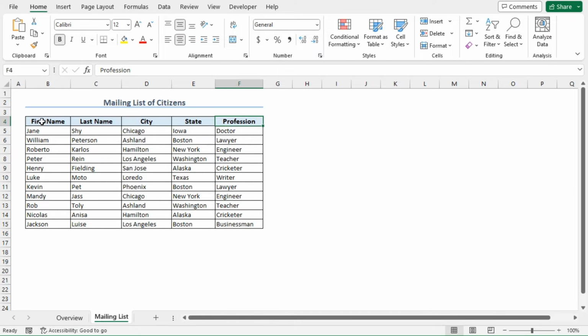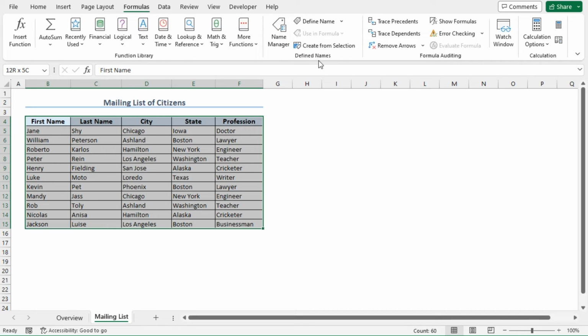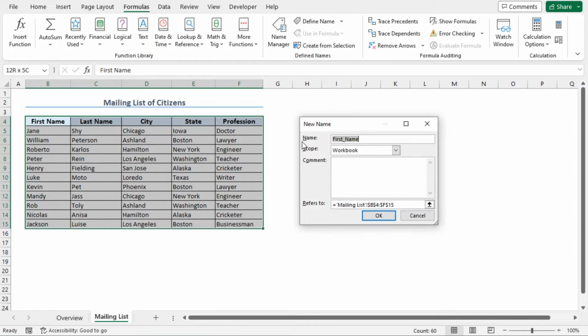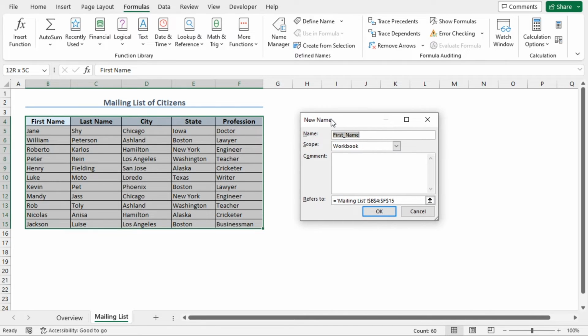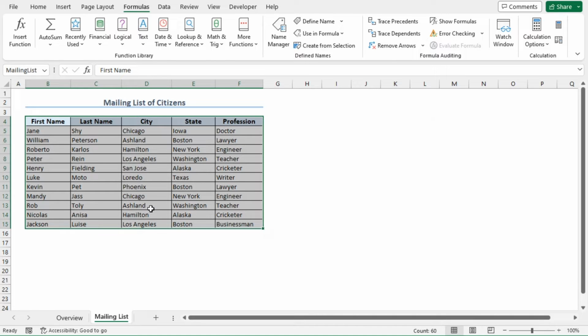First, I'll select from B4 to F15 range, then I'll click on the Formulas tab. In the Defined Names section, I'll click on Define Name. This opens up the New Name dialog box. In the name field, I'll enter a suitable name, Mailing List, and click on OK. That's it. We've defined our dataset as a named range.